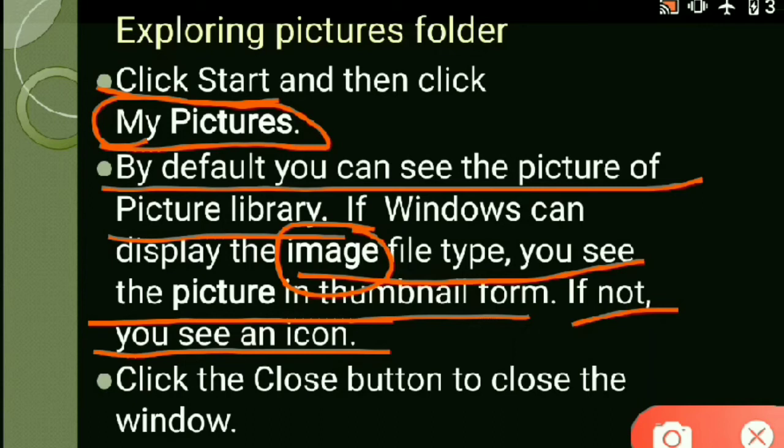I will explain exploring pictures with the help of an example. If you save something in My Computer, D drive, and you want to see that picture, what do we have to do? Firstly we have to open My Computer. Then you have to click on the C drive. After clicking on the C drive, you have to search for the folder name in which you stored that picture.